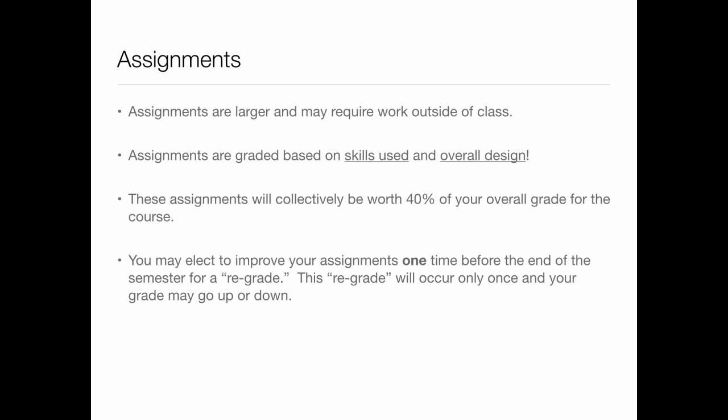So for example, the first assignment, 201, I'm going to ask you to build a table and a chair. Okay? You will be using all the skills that we learn up until you do that assignment to build your table and chair, right? But it's not just graded on, yes, I could make a cylinder, right? It's graded on, what does the overall chair look like, right? How well is it rendered? What does the texture mapping look like? That kind of thing, okay? So it'll make sense when we go along, okay?